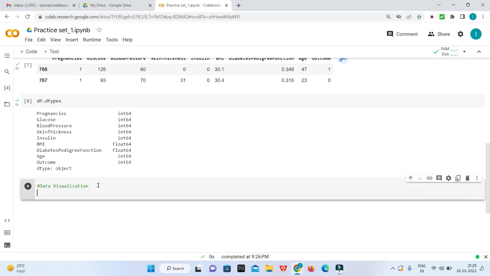Now next is to write the code for the data visualization. For the data visualization, we will use the Seaborn as well as Matplotlib library. So first of all, we need to import the Seaborn and Matplotlib module.